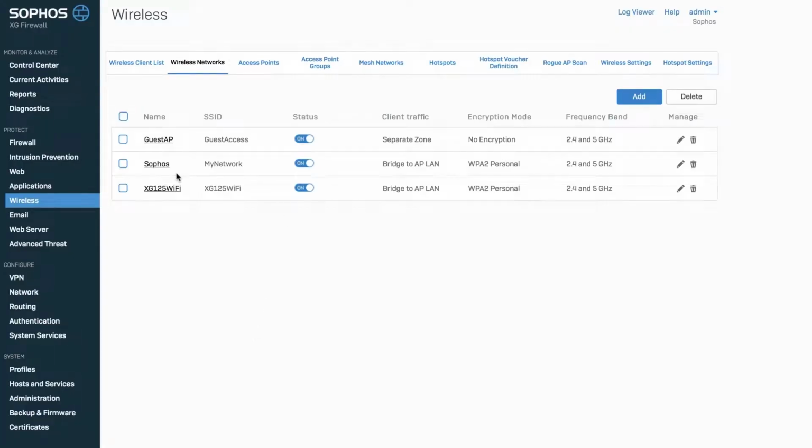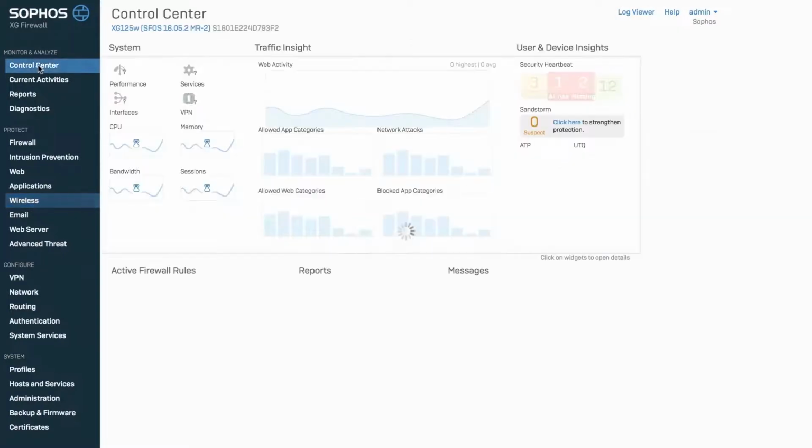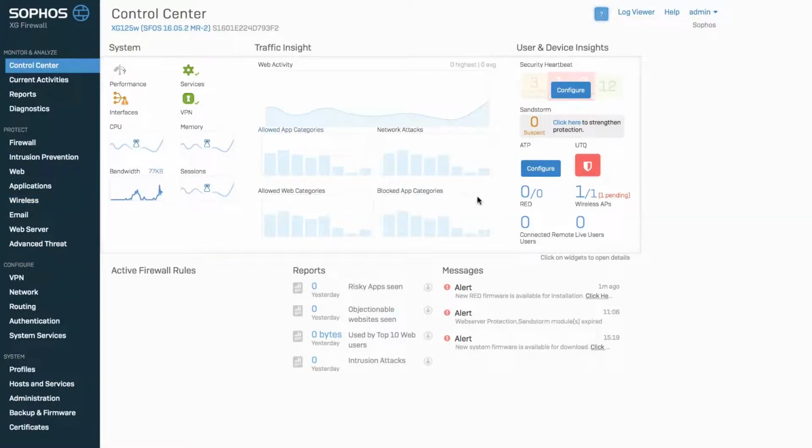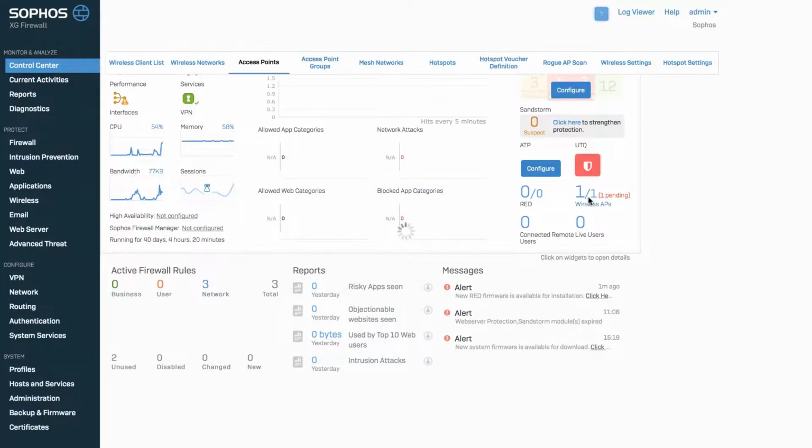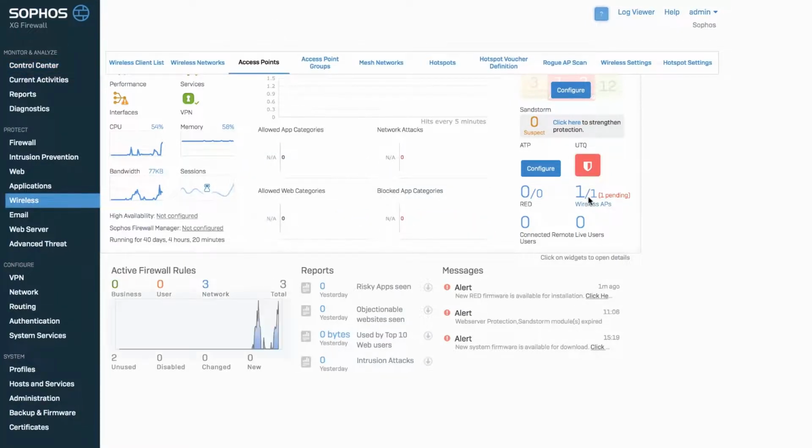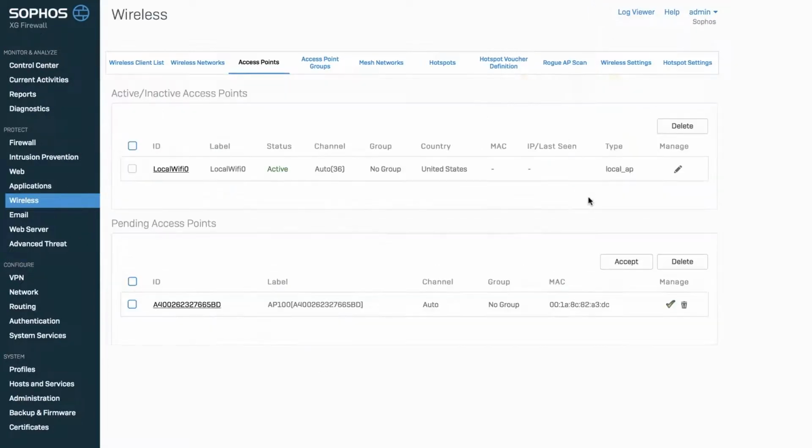In this case, we've connected an AP55 to our LAN switch. After a few minutes, it'll appear automatically in the control center. Clicking on the widget takes us to the access point configuration screen, which is also accessible manually through Wireless Protection and Access Points. Here we see the existing access point on the list, as well as the newly added AP100 in the pending AP list. I can accept it here and complete the configuration.